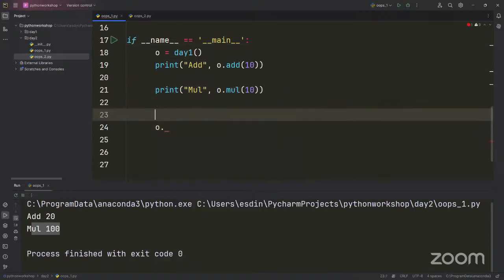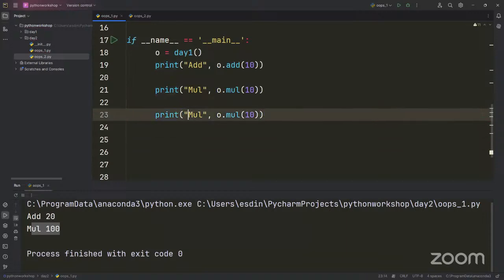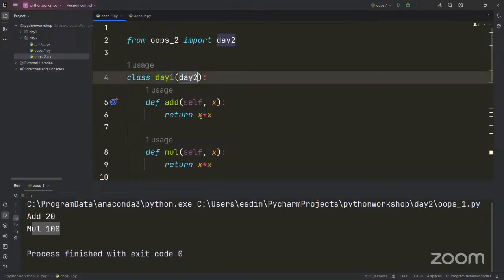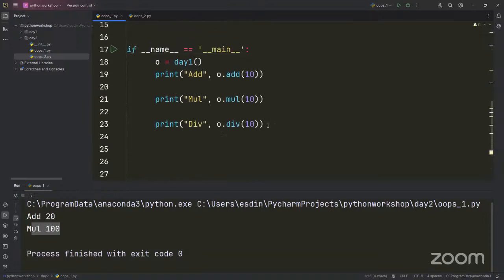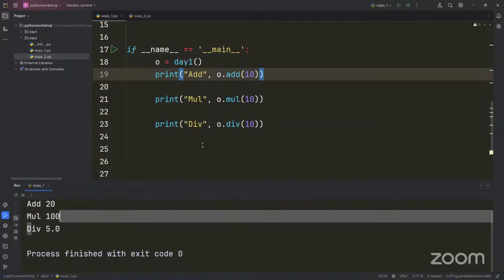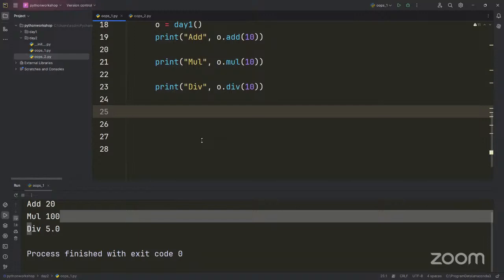I'm going to call it. With the same object, I can call only day one, but inside it is going to inherit day two and accept these values of division. Division comes from day two only. Am I right? You can see this.